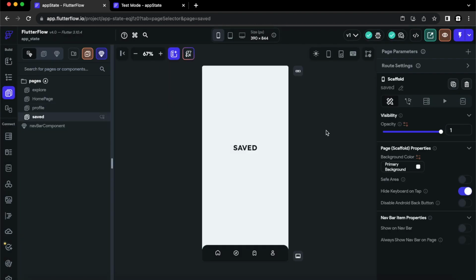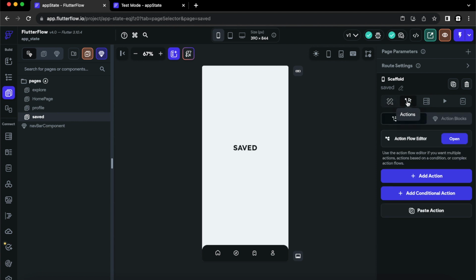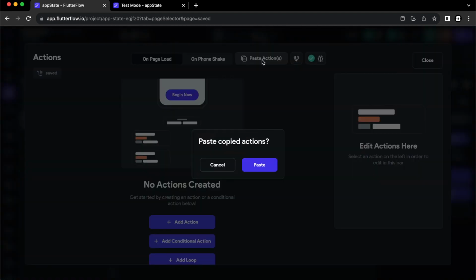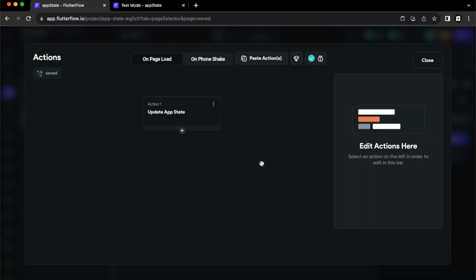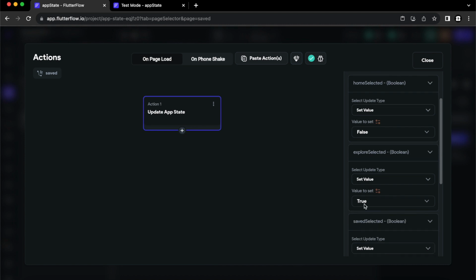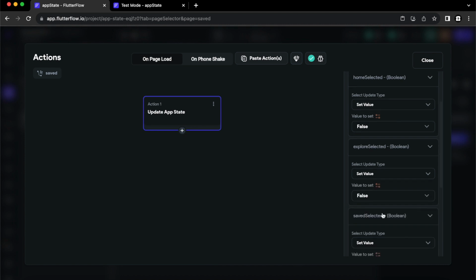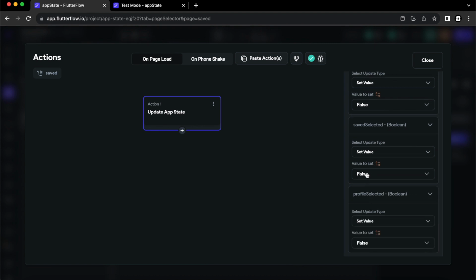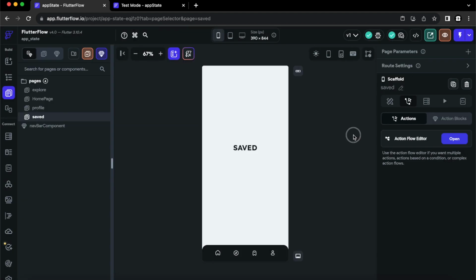Last page is saved selected. Go to actions, open, paste that action, select explore, changes to false. Now look for saved selected, and change it to true. Nice. Next up, we're going to start using AppState to manage the color of our icons.